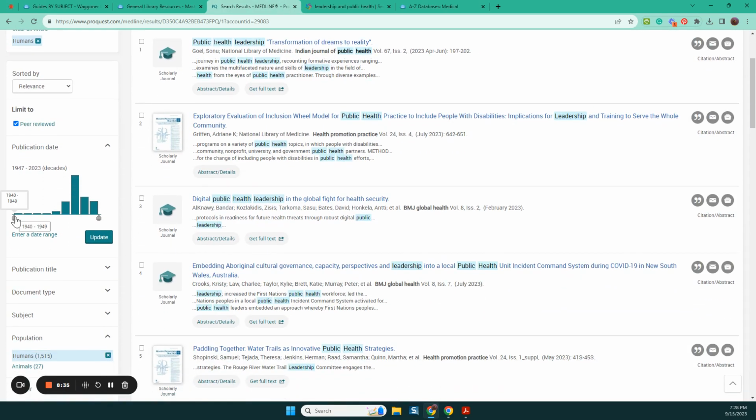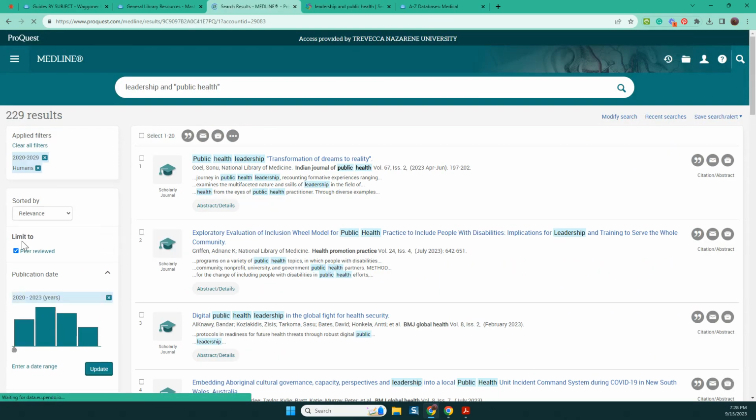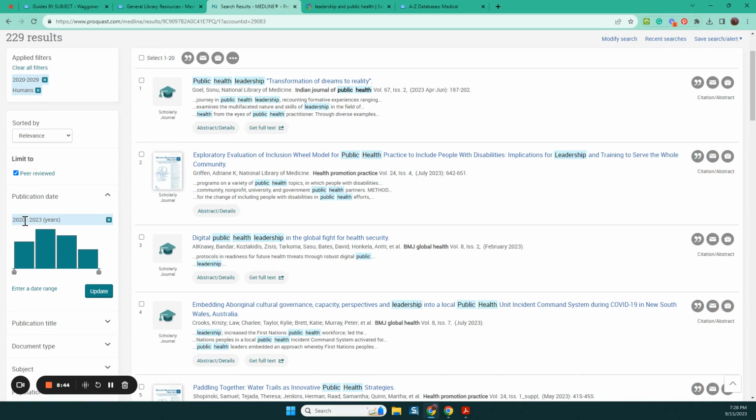You also can drag the teardrop over, so you are limiting the date range. So we've limited it 2020 to 2023. And now we have results. The things that are highlighted blue here are what we call keyword and context. That means we can quickly look at these and get an idea of what the content is.